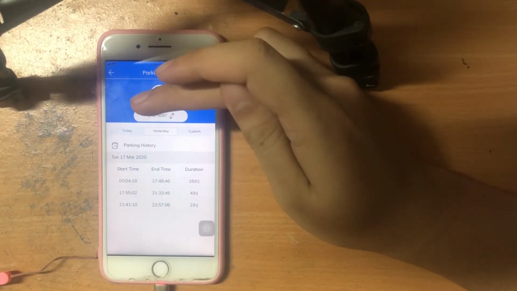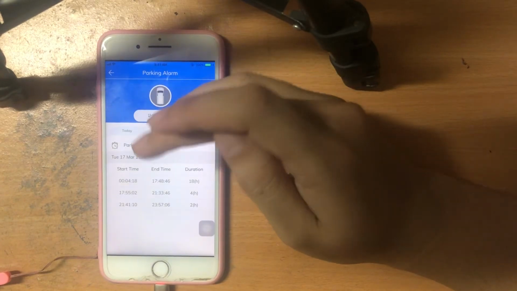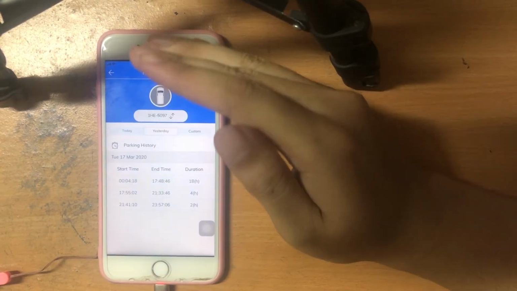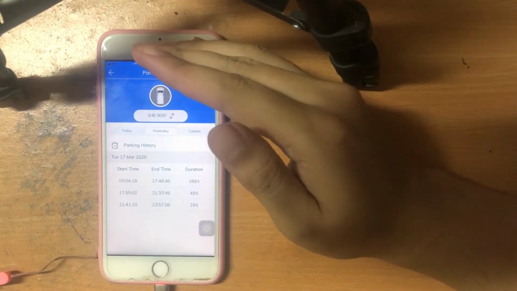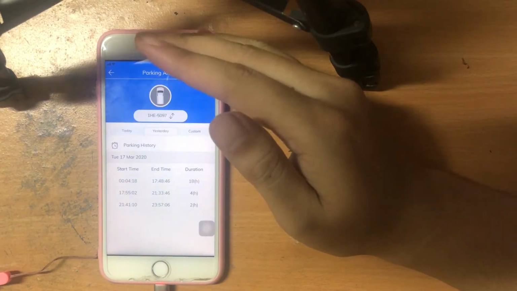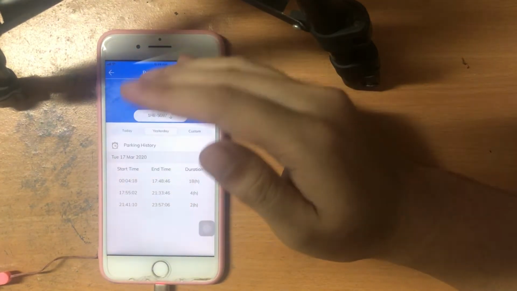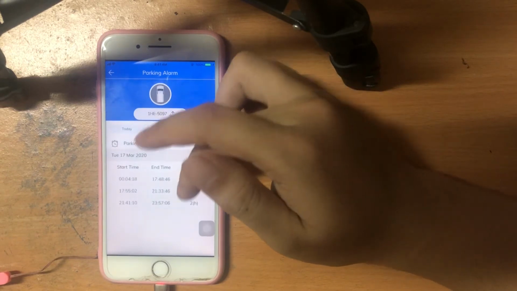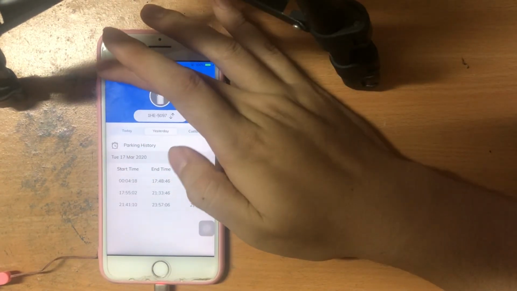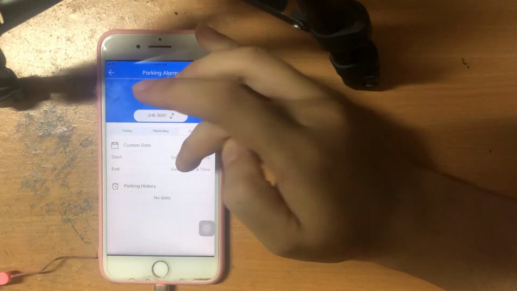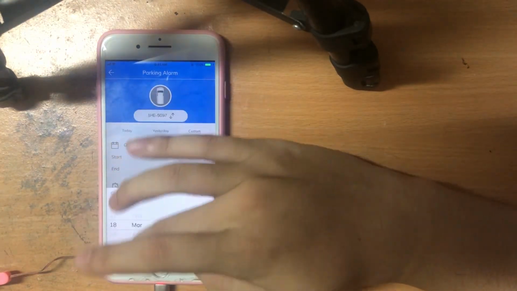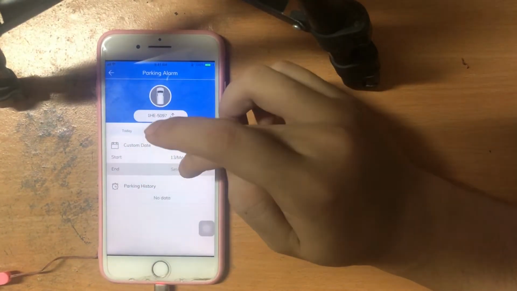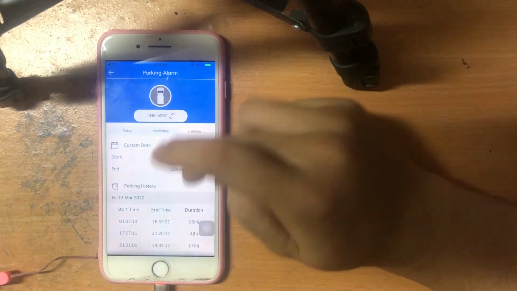Here we call it park alarm. That means it's the parking history. For example, if we park the vehicle at the stadium for 3 hours, we can see the history. Okay, like here we can customize the date, like from here. Okay, here is the history.